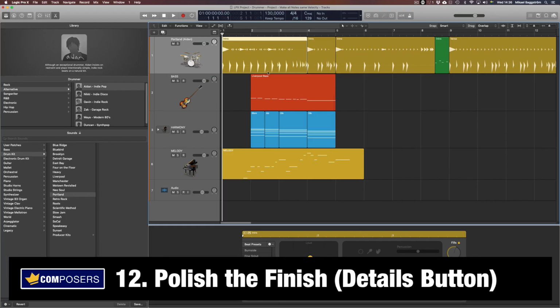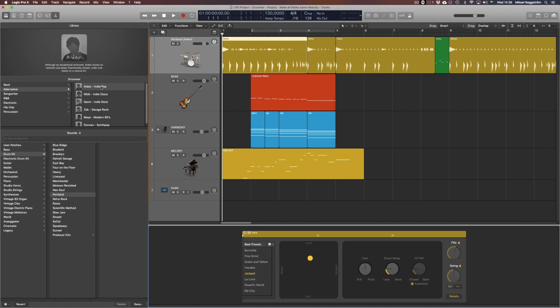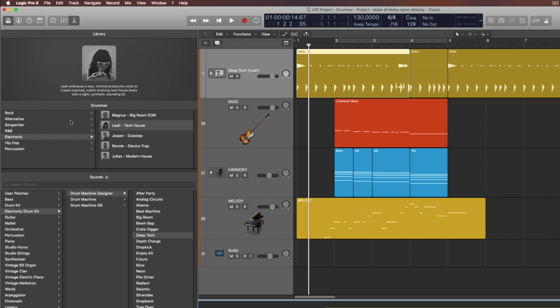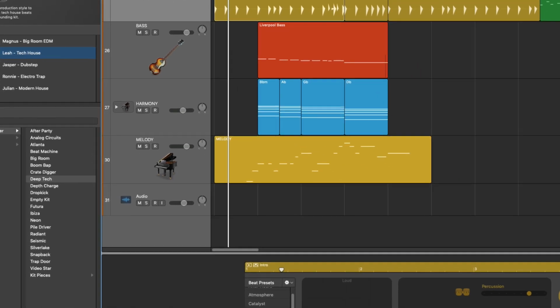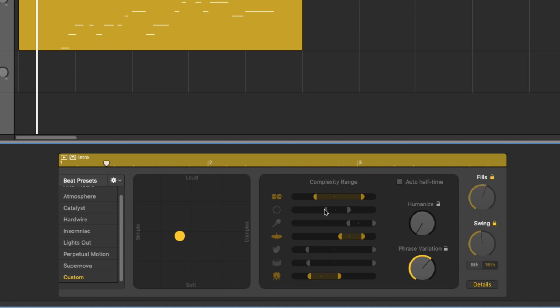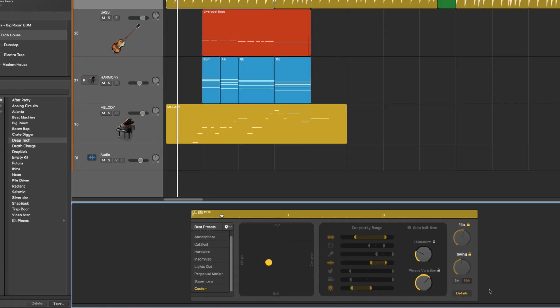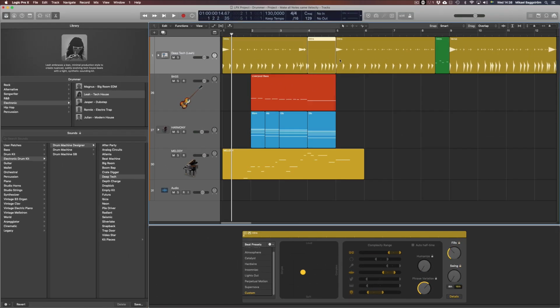Polish the finish. You can shape and polish the performance with the Details button, which has different features depending on the drummer's style. For the rock drummers, you can control the feel, pull versus push, ghost notes, less versus more, and hi-hat preference, closed versus open. And for the electronic kits, you can control the complexity range per drum part, as well as the humanized level and phrase variation. And again, what is so powerful is that you can control all of these per region.